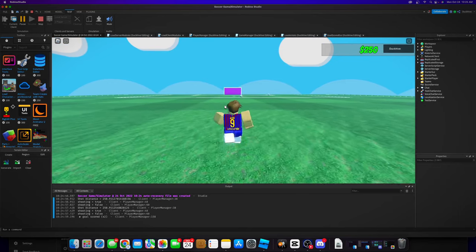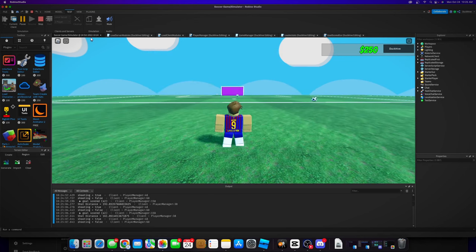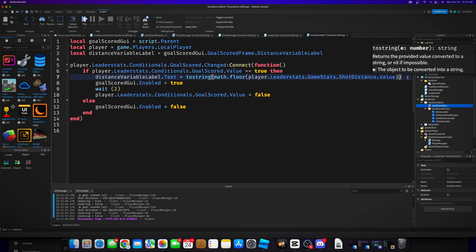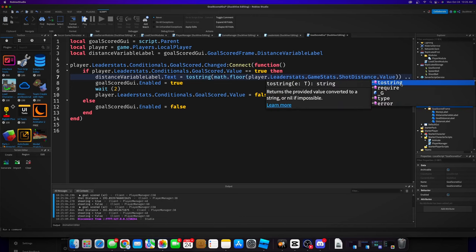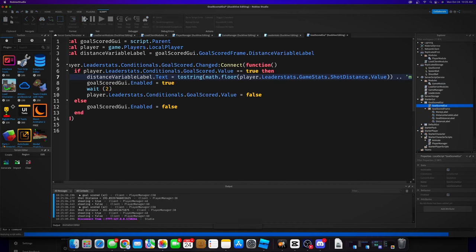Goal distance to, I happen to be at 250. Okay. 193. Okay. And we need to add 193, and we will. We also gotta make this a toString. So I wanna add M for meters. And now let's see what that looks like.